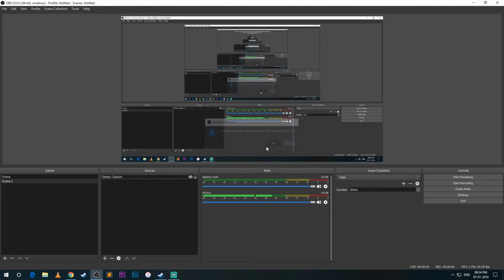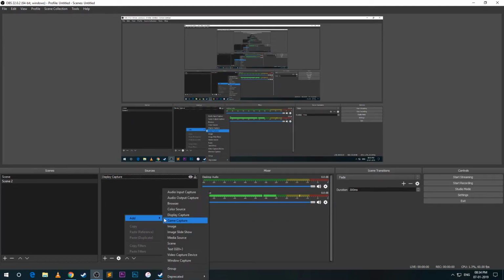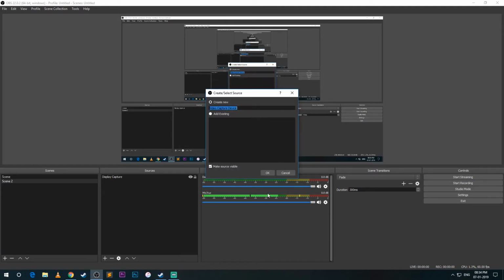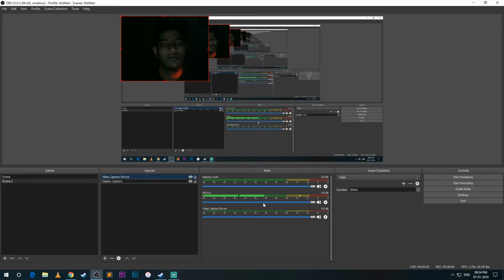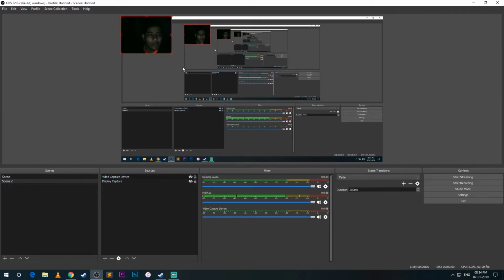It is very easy. You can use your webcam here also. If you select a video capture device, and boom, you are now recording through your webcam. It's very easy. Just click start recording, and once you are done, click on stop recording. So that's it.